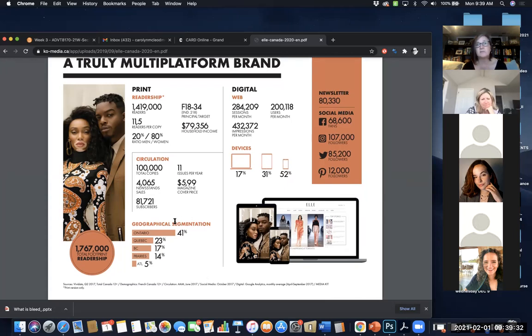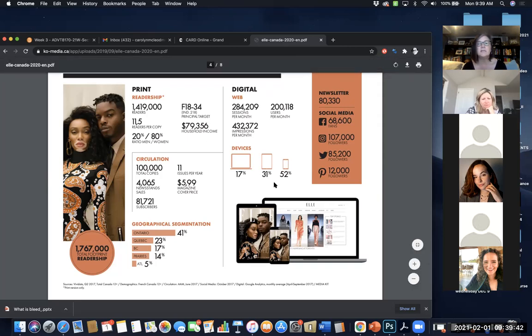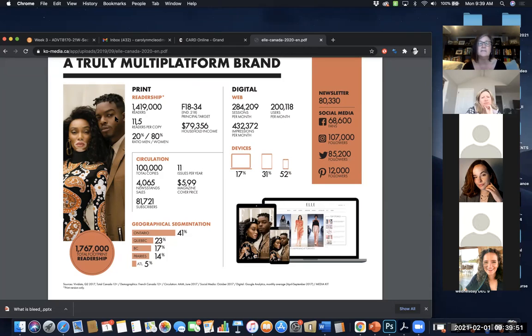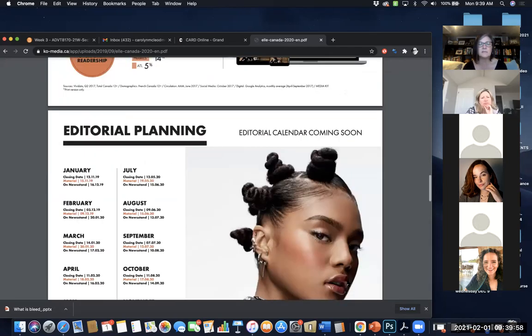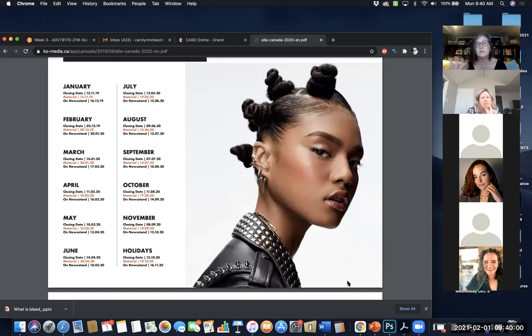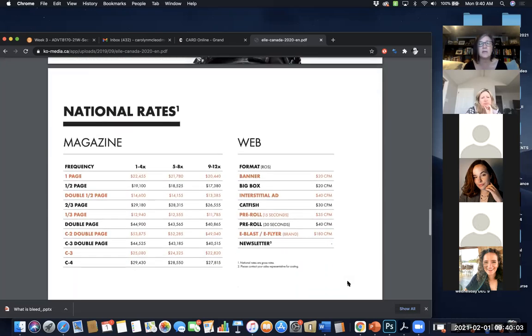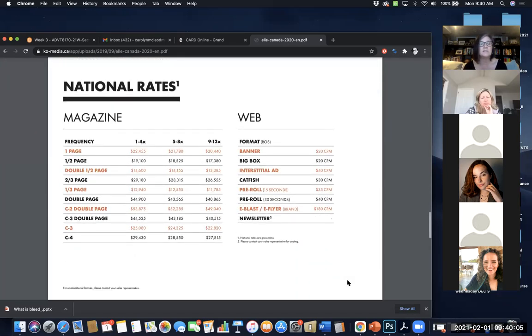Look at our geographical segmentation of who's reading that magazine. So 41% of their readership is in Ontario. So that's a good thing to know. And we take a look at how many people are also on their social media platforms. So maybe you can't afford to put an ad in the print magazine, but they also have advertising on their social media platforms as well. So that's a bonus. And then their editorial planning, what they're doing each month. So they might have seasonal content.